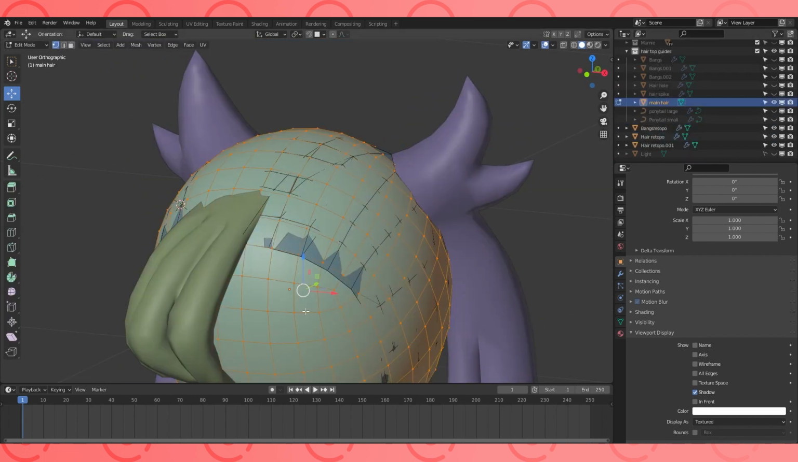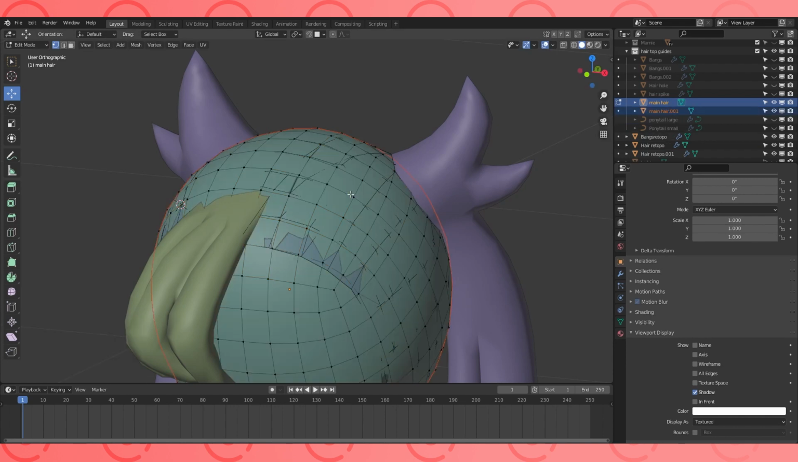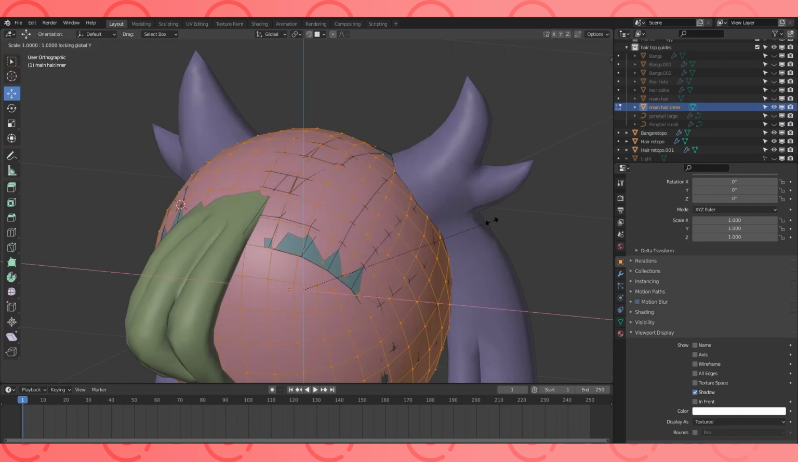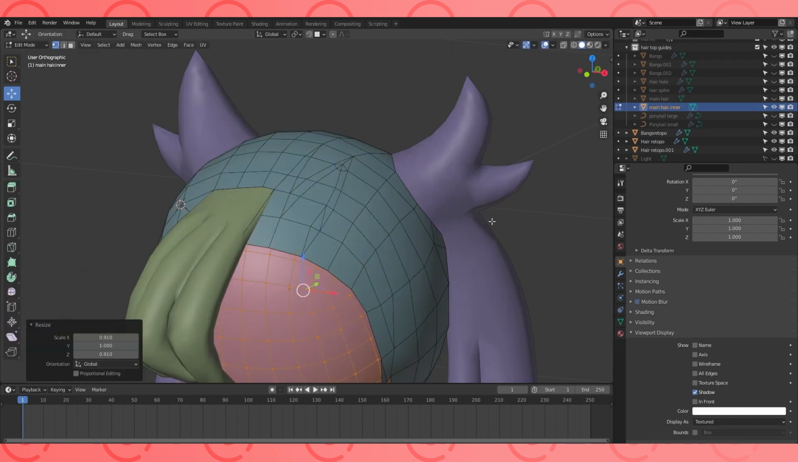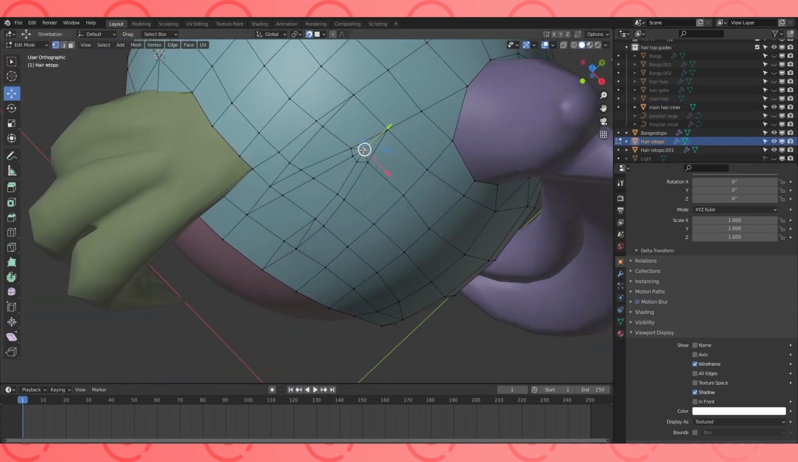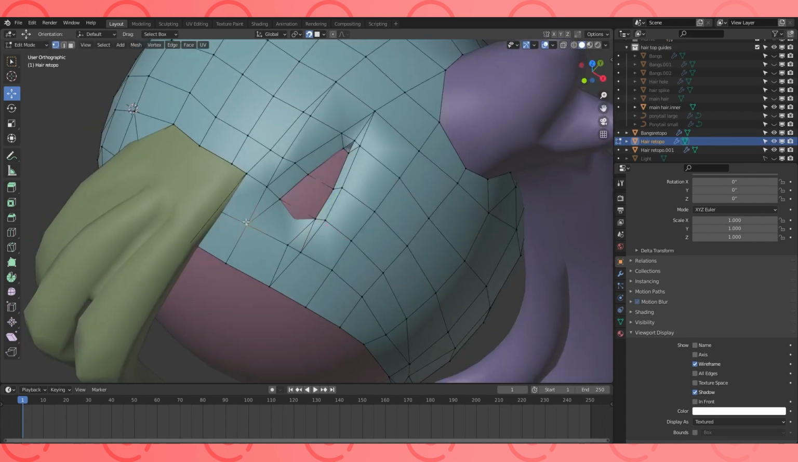Re-enable the main hair guide. Duplicate it. Separate by loose parts with P. Select this new object. Scale on the X and Z axis by about 10%. I tried a few things and ended up going with 0.91. Turn on snapping and snap these vertices to the new guide.